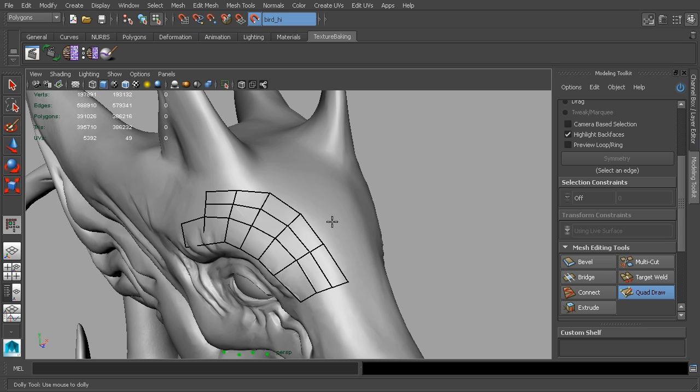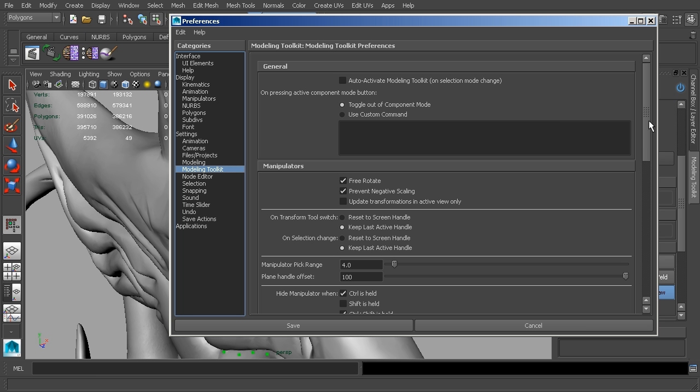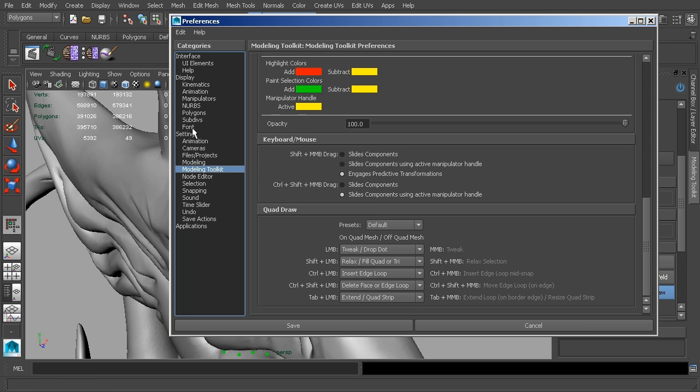So if you know you want your line to be right in the middle, you can use the Control middle mouse button. Now, if you have trouble remembering what all the keys are, there's an easy way to find out. If you go to Options, Modeling Toolkit Preferences, and go all the way to the bottom, you can also access this just by going into Preferences, Modeling Toolkit. You'll see that there's a list here. This is based on the default preset.